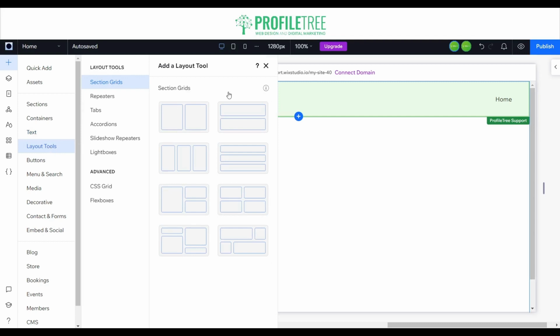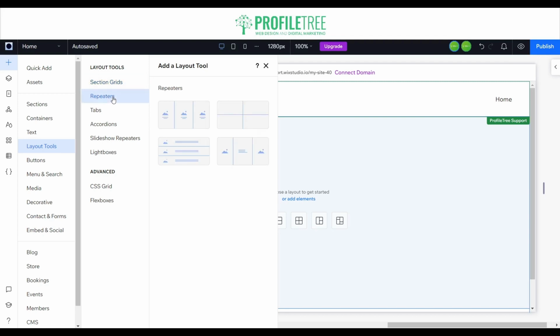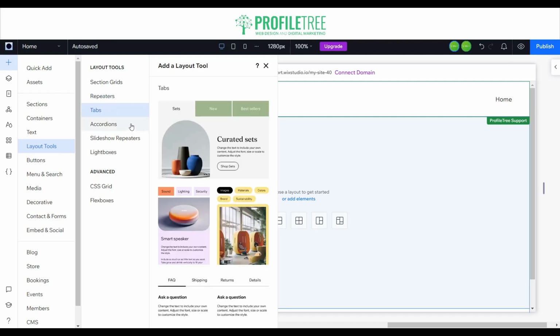Layout tools, so this is another cool thing to have. So instead of adding a container in or sectioning grids out straight away, you can go onto the layout tools, drag and drop it on a specific section, and you can have section grids. Another cool thing that they have is repeaters as well. So of course some of you guys have seen the Wix editor, or Editor X did have the repeaters.